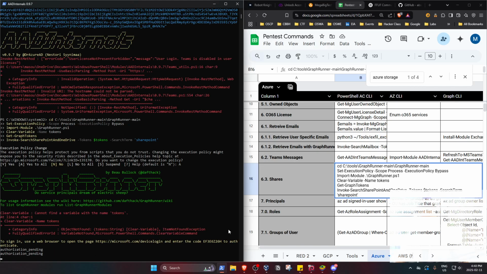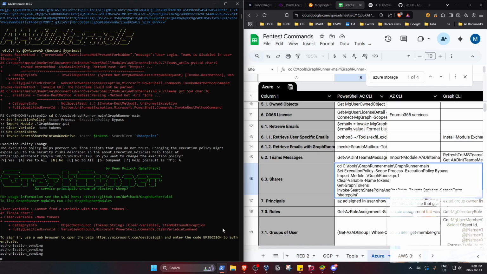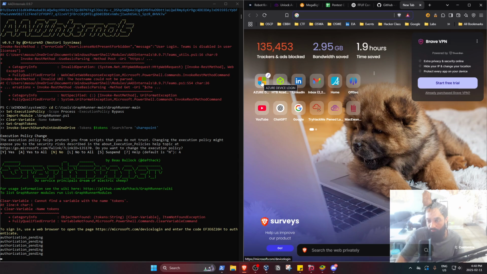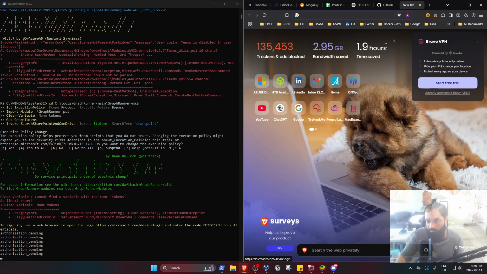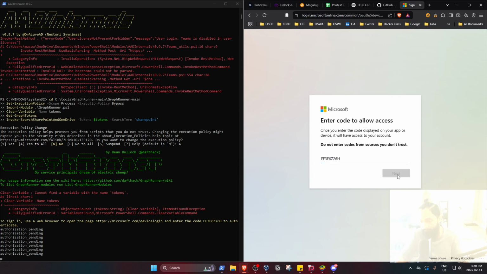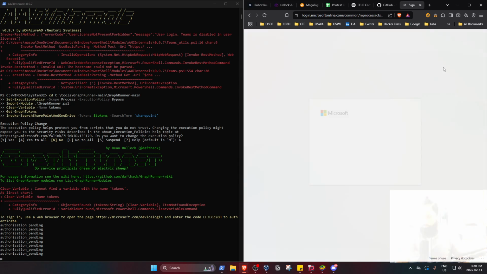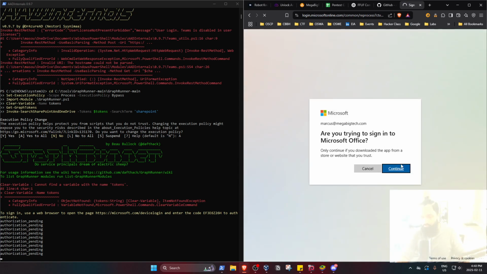So, demonstration of device code authentication. You get a device code, and what I did was, in my home tab, I put the device code login page right there. So all I have to do is open a new tab and then get in by clicking that. And since I'm already signed in, it should be convenient. There we go.